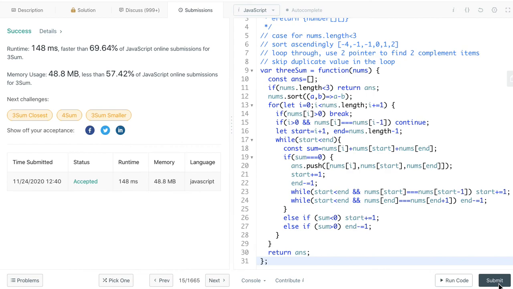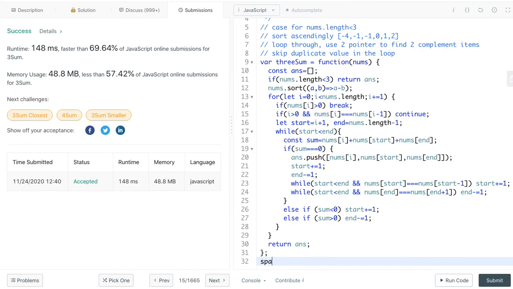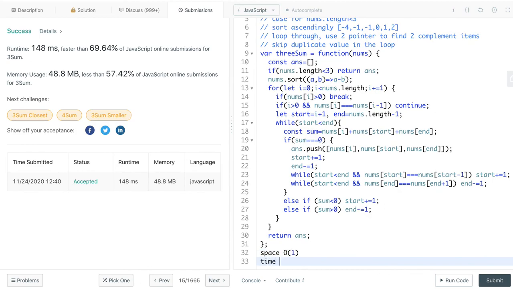It passed. Let's look at the complexity here. For space, it's very obvious that it's constant. For time, I think it's O of n squared. This is because we have two loops. So we have this outer loop from beginning to the end, and we have this inner loop. We have two indexes moving towards the center. As a result, the time complexity is O of n squared.